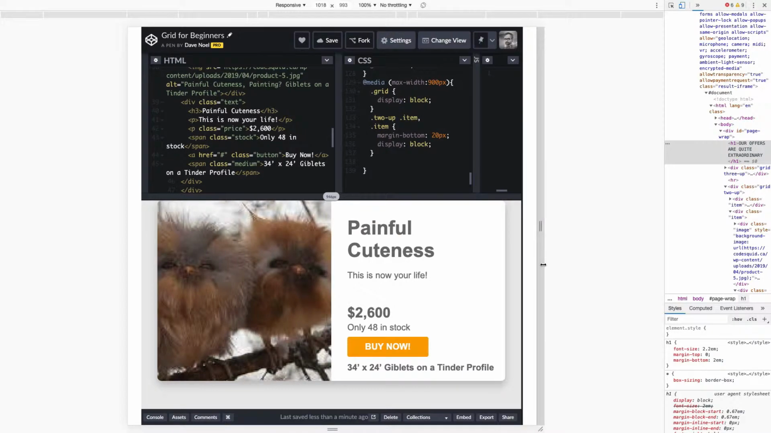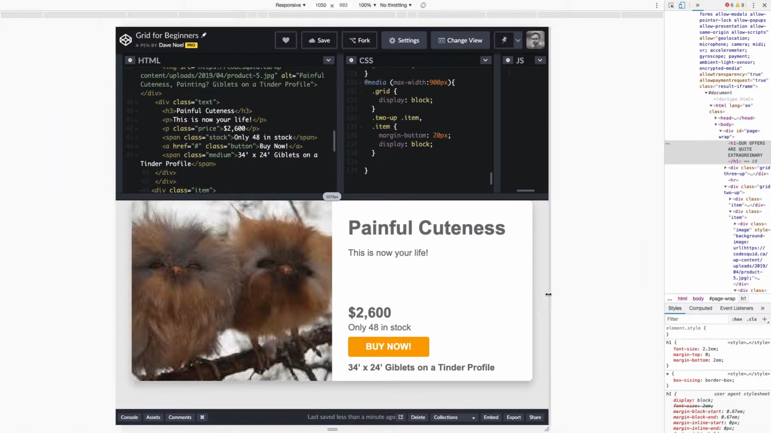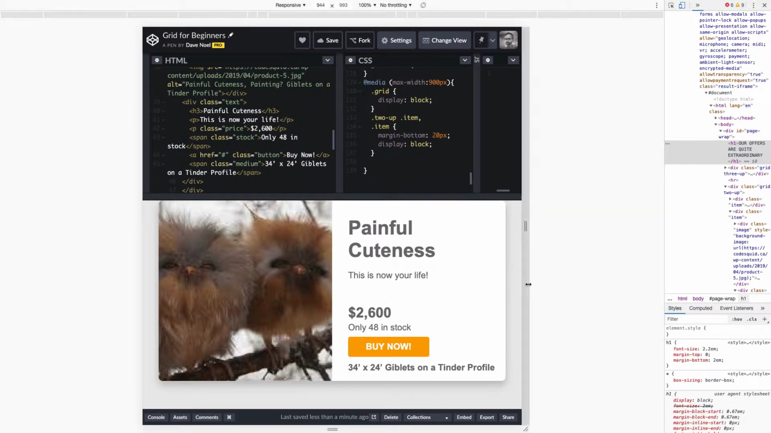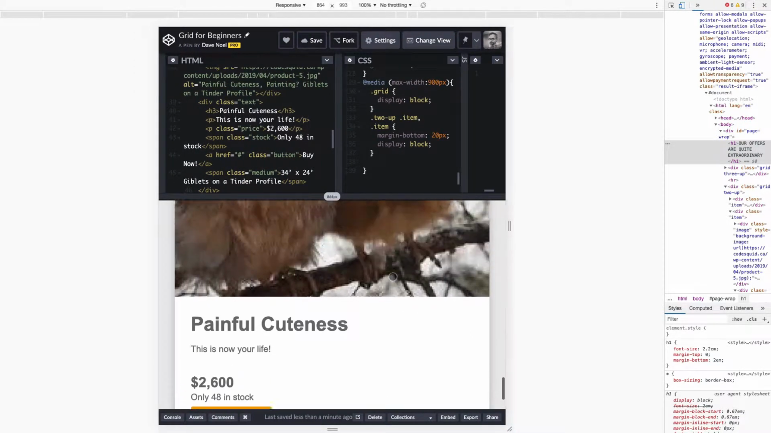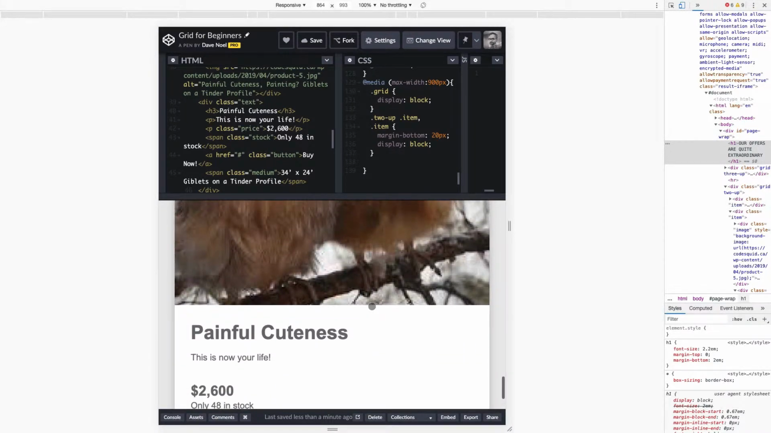So if we stretch this out, you can see it looks fine, looks fine, looks fine, and then we're starting to lose a lot of the image there, and then it goes bump, and now we can see the full image again on top. Okay?